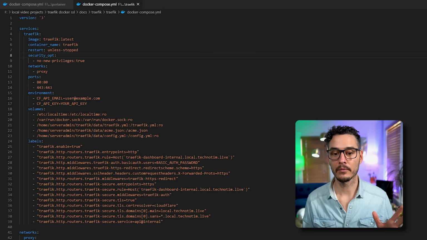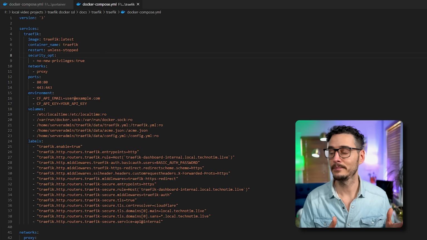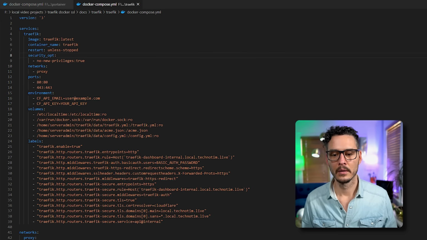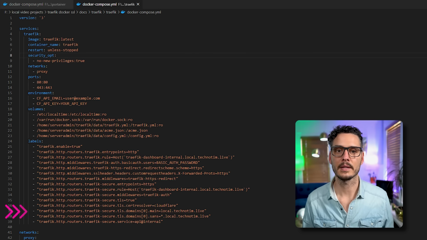Then we have all of our redirect rules for Traefik, so that if something comes in on HTTP, it's going to redirect it to HTTPS automatically. Then once again, we have our cert resolver, and so mine is Cloudflare, so you'll need to make adjustments if you use a different provider. And next is where the magic happens. So this is where we get our certificates.